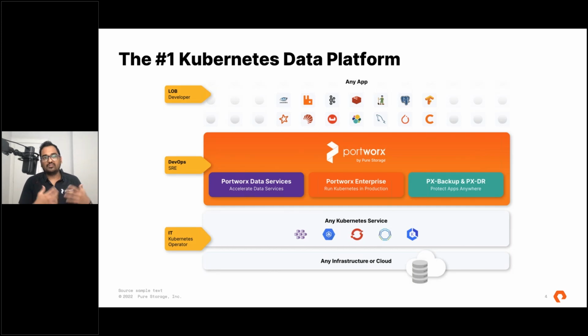We break it down into 3 different buckets. The first is accelerating data services using our Portworx Data Services product. So that's the focus of the discussion today. Instead of spending too much time on talking about Portworx Data Services on this slide, we'll cover that in the rest of the presentation.